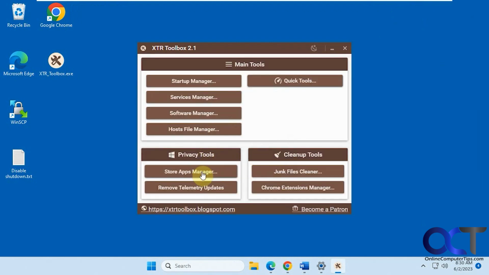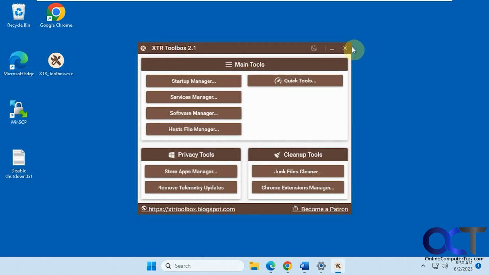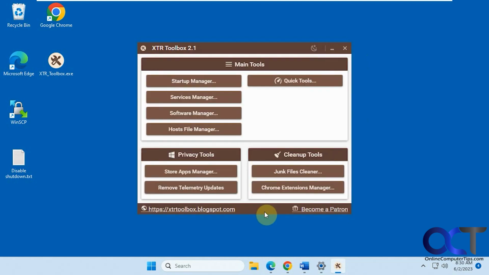Privacy tools, store apps manager. You could see what you have installed here, then you could uninstall it. Remove telemetry updates. And clear up some space.